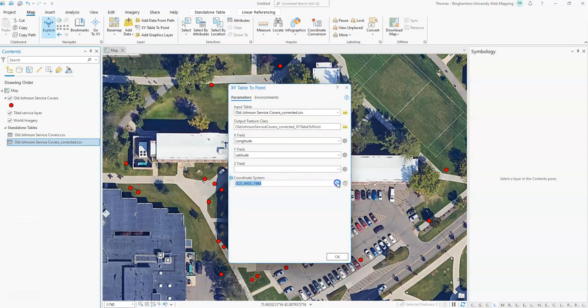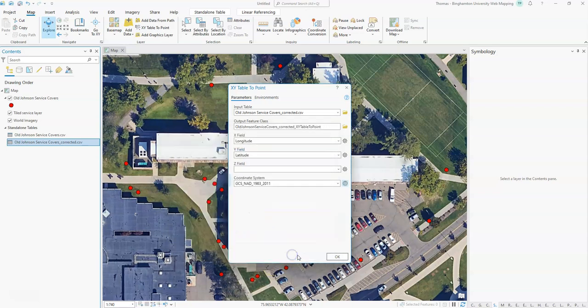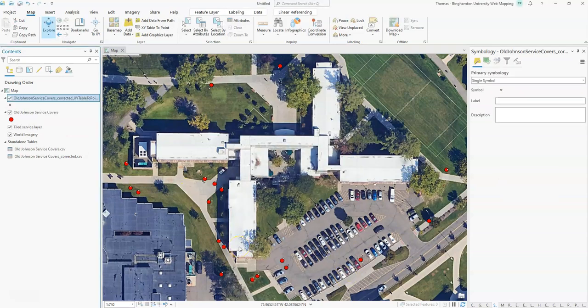We just need to declare this coordinate system correctly. These are still NAD 83 2011, so we can find it. We've got a previous layer, but you can find it under the geographic coordinate system tree. We'll hit OK. We'll hit OK. It'll apply that projection, and now we get a sense of where we are with PPK.